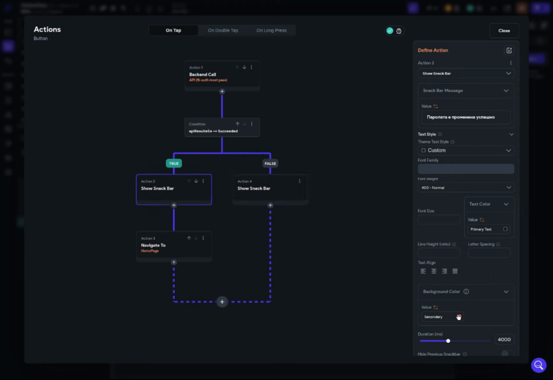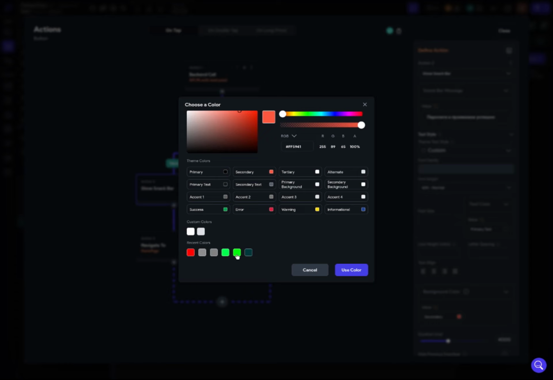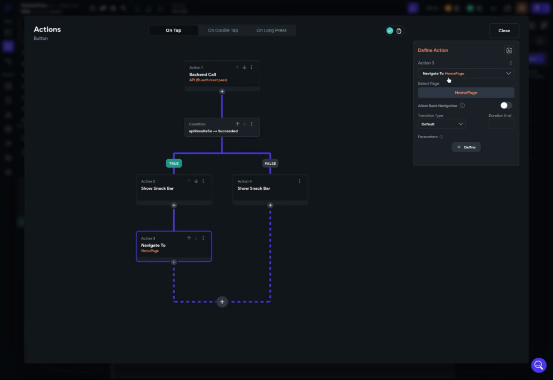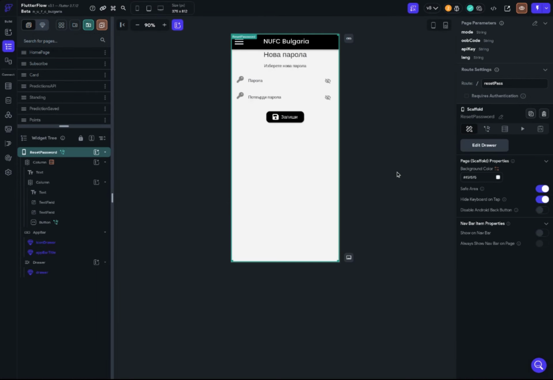Another thing is that when it's successful, I'll change this to green because it makes sense to be green and not red. It will say your password was changed successfully, and I'll navigate back to the main menu, and I'll reset. I don't want to go back to this page, so I'll just disable auto back navigation. So that's it. I hope you liked my video.